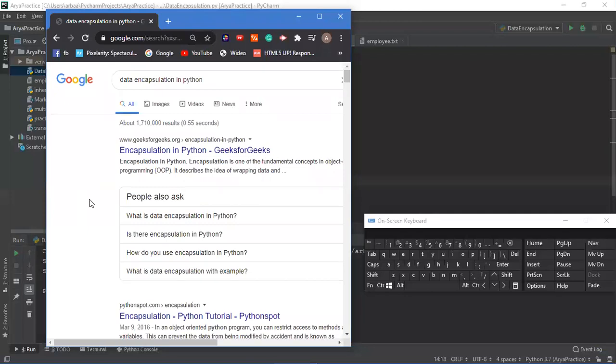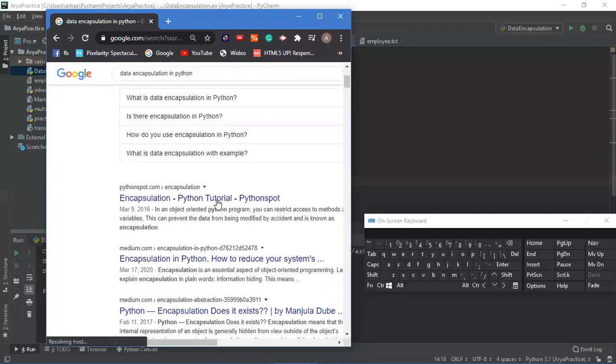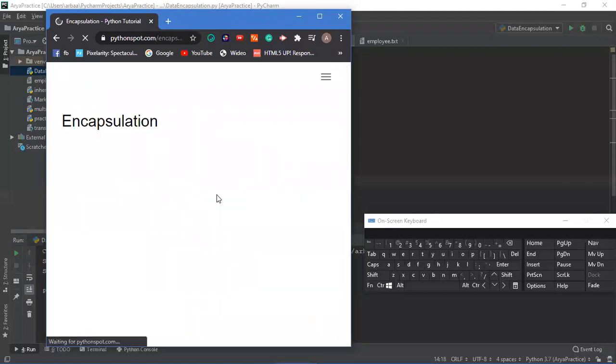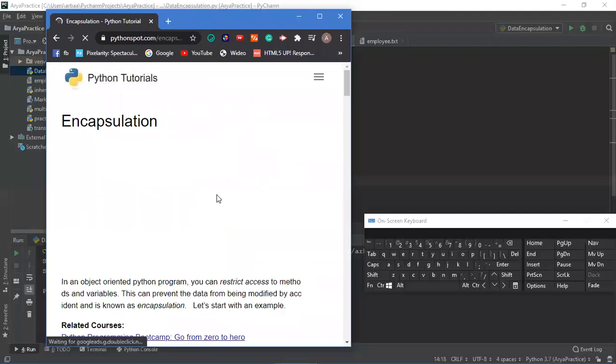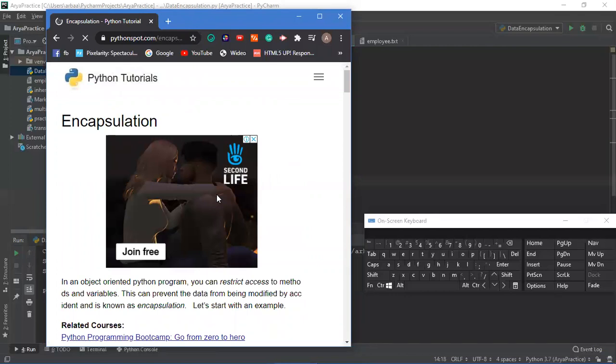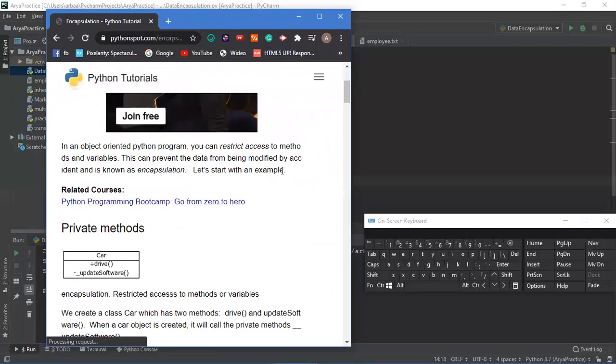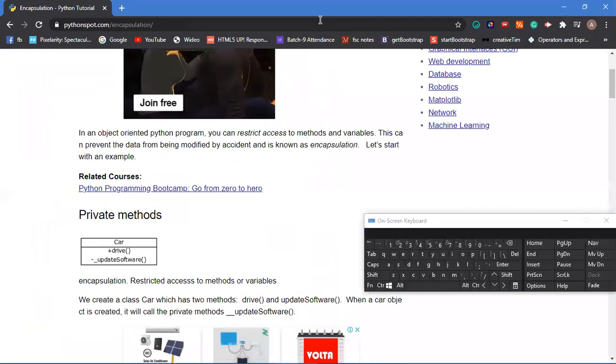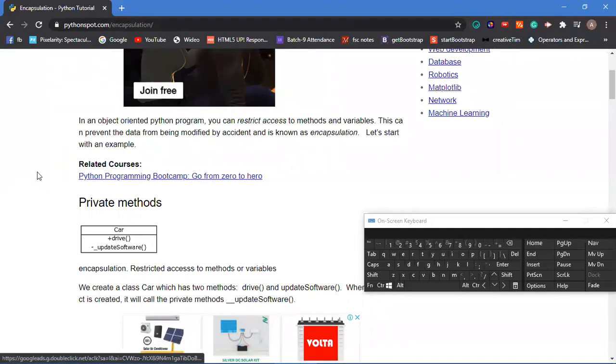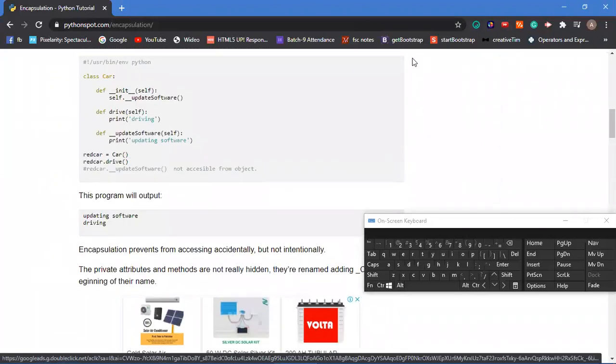Yep, see the definition. How about we say this? In an object-oriented Python program, you can restrict access to methods and variables. This can prevent the data from being modified by accident and is known as encapsulation. Good? So are we good till yet? It's good. Okay, nice.